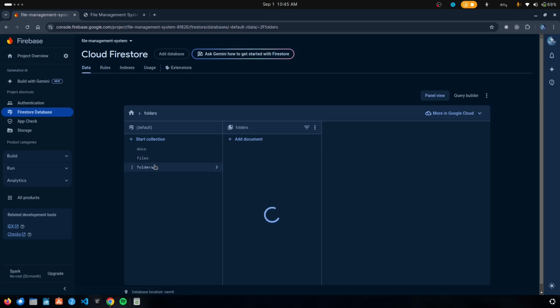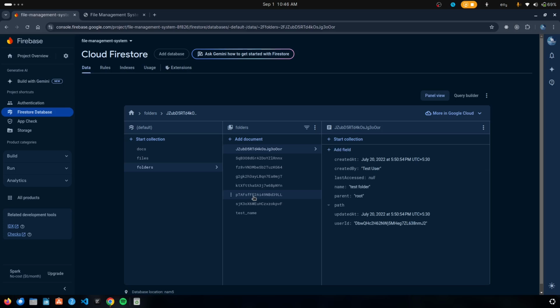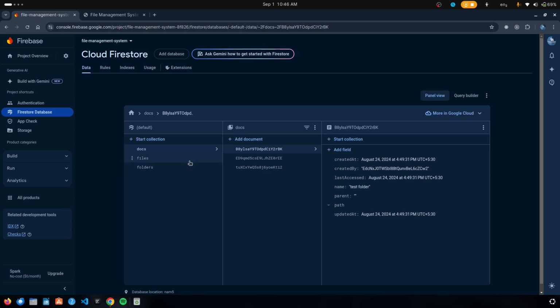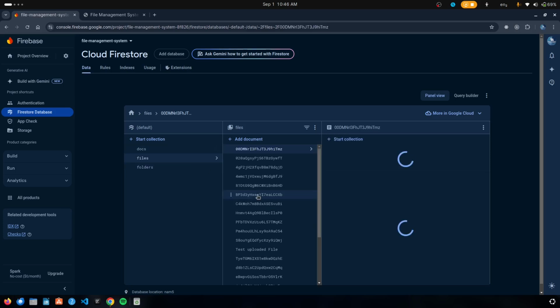So here we have folders. In the folders, we can directly delete that one using its document ID, as we have the document ID of all the folders and we don't have to deal with the storage. For the docs also we have the same thing, so we just have to delete it and we don't have to deal with anything else. But there is some change for the files here.